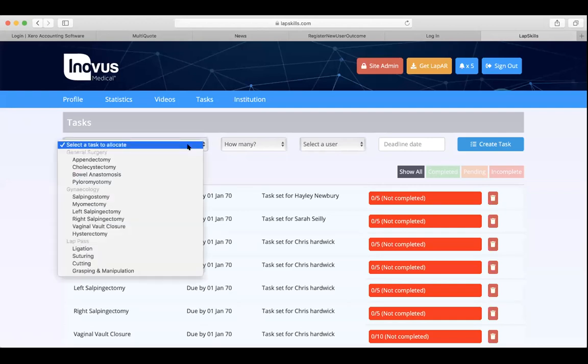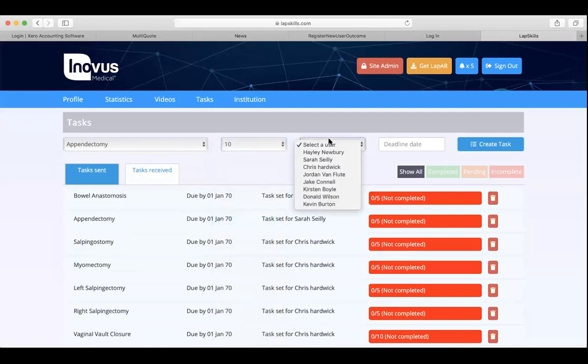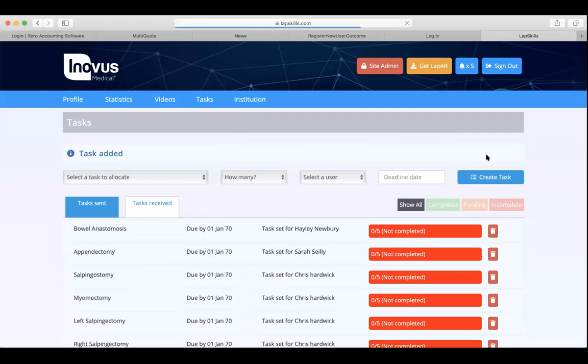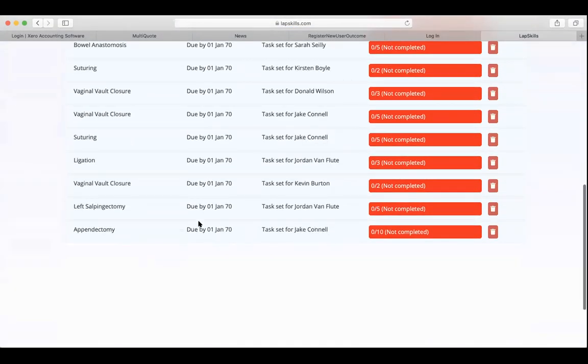So we can set a task to allocate. So in this case, it may be an appendectomy. We can choose how many it would be. So 10. We can select a user. So we may want to select Jake in this scenario, and we can set a deadline date of a couple of weeks and then hit create task. And that's going to drop that task down into here set for Jake.